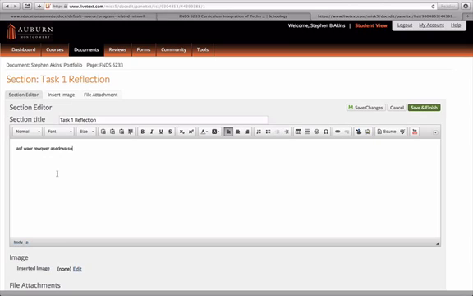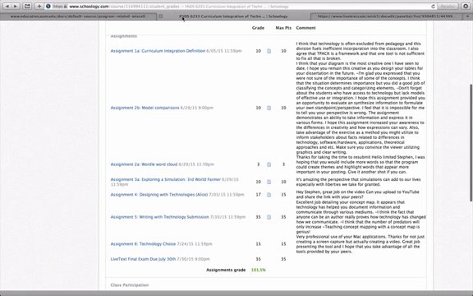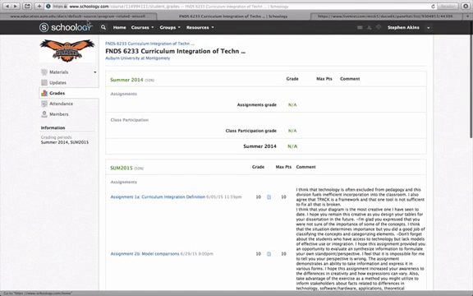Now you're ready to add your documents. For each task we had some documents and some links that we submitted. So for task 1, I think I remember what it was, but let's say I don't remember exactly what we did for task 1. The easiest way to find what documents or links we submitted is to click on Schoology, log in, and click on grades after I've clicked on our class FNDS 6233.